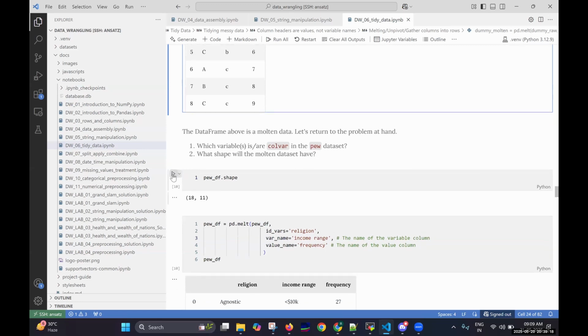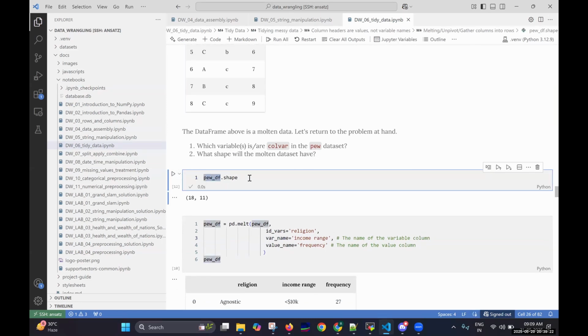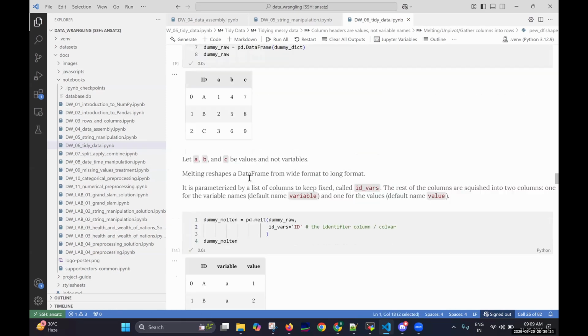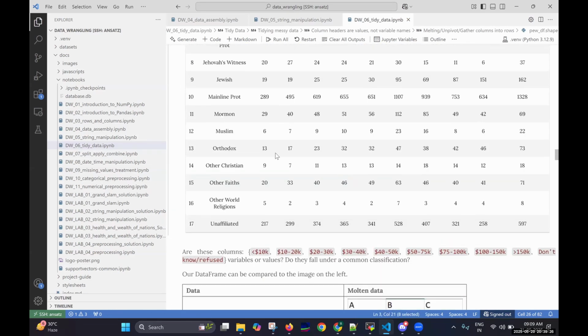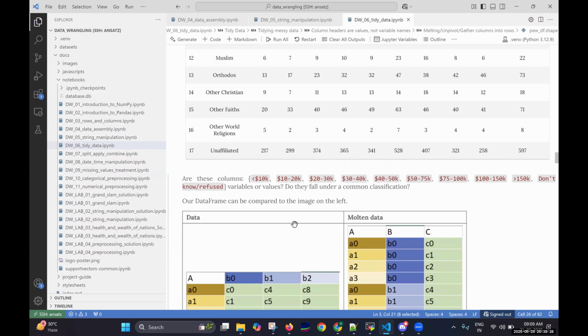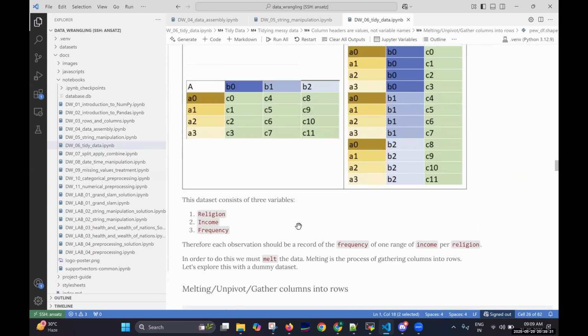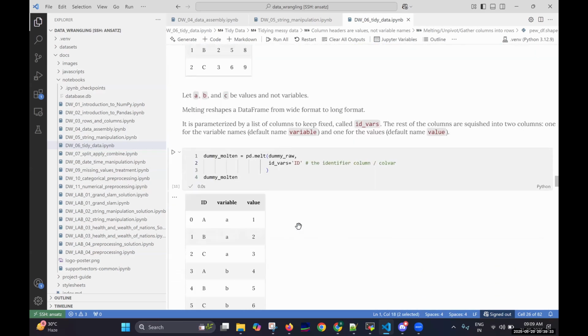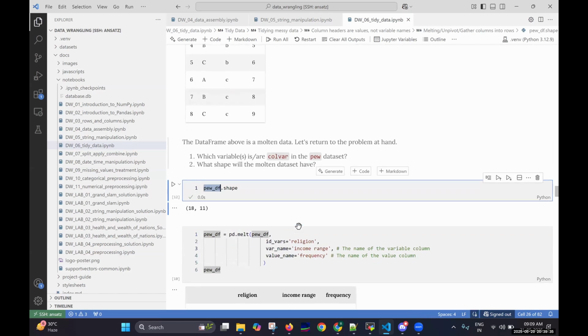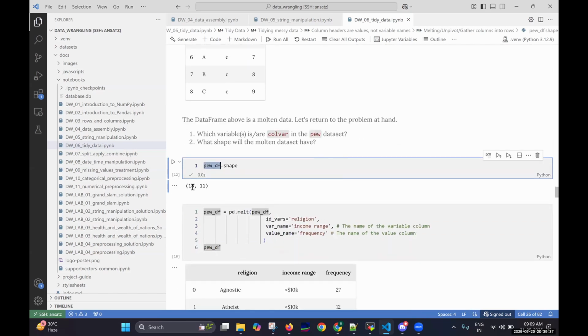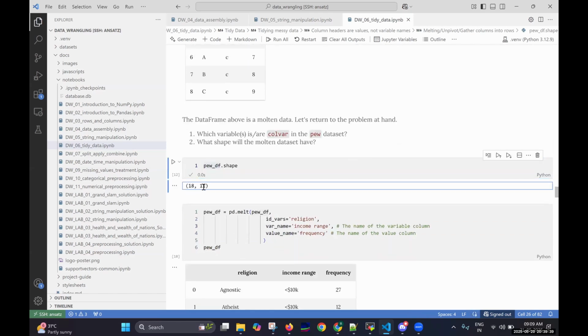Now we'll just see the shape here. PUDF is our data frame; now we are back to our problem at hand, and this concept of melting is what we'll use here. Let's come to that and see its shape. What is the shape of our actual data? It has 18 rows and 11 columns.